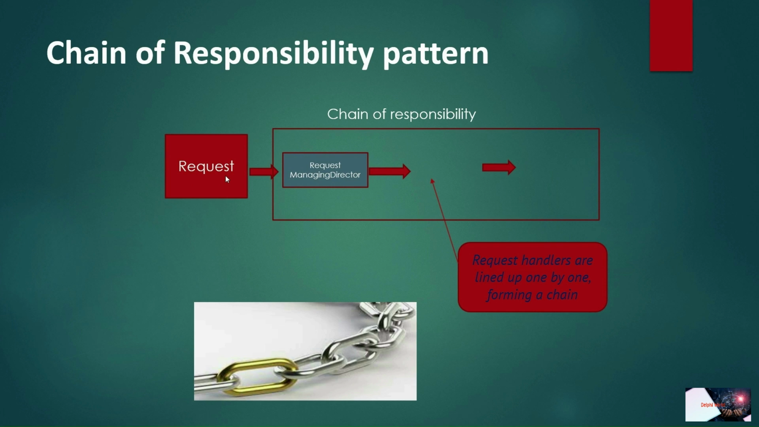and it goes to the managing director, and if he is able to approve that request, then it's fine. Otherwise, he will send it to the next level, his successor, the president, right? Otherwise, finally, it will go to the CEO, right? So this is basically the kind of chain. Each and every object is connected with a successor, and they will try to handle the request. Now we'll take one example and try to understand it through code.